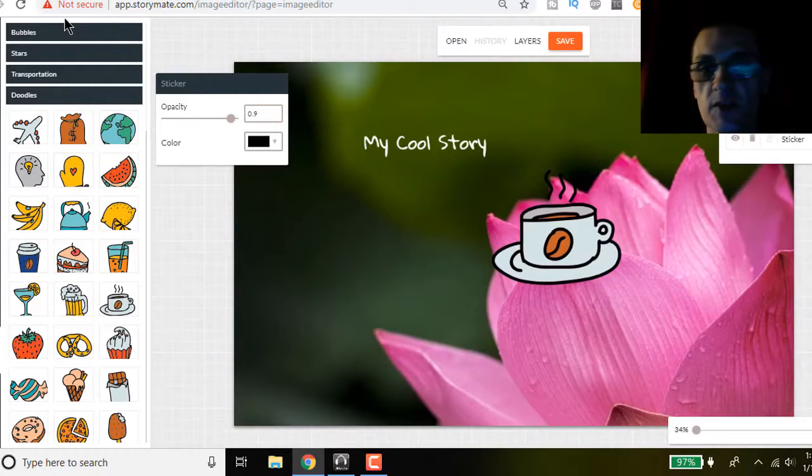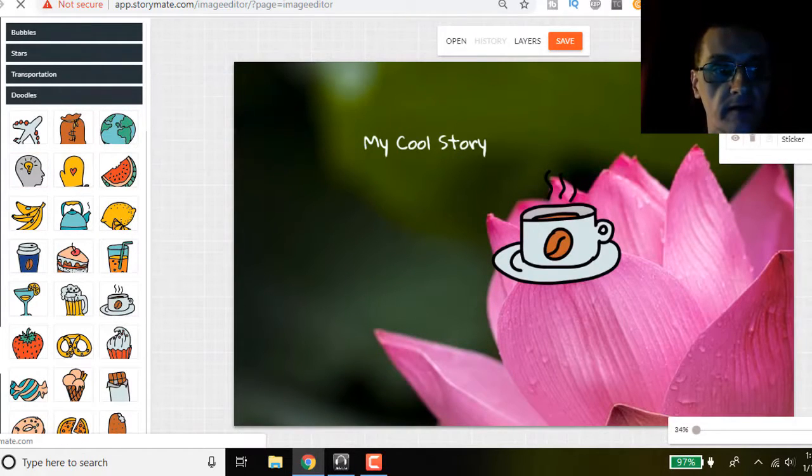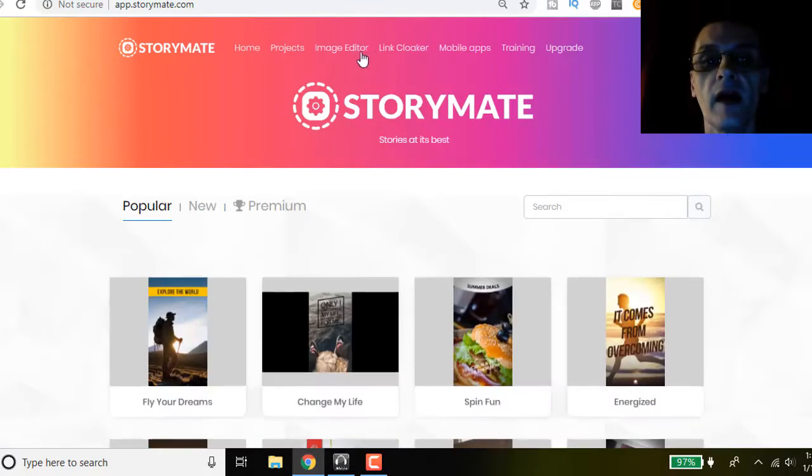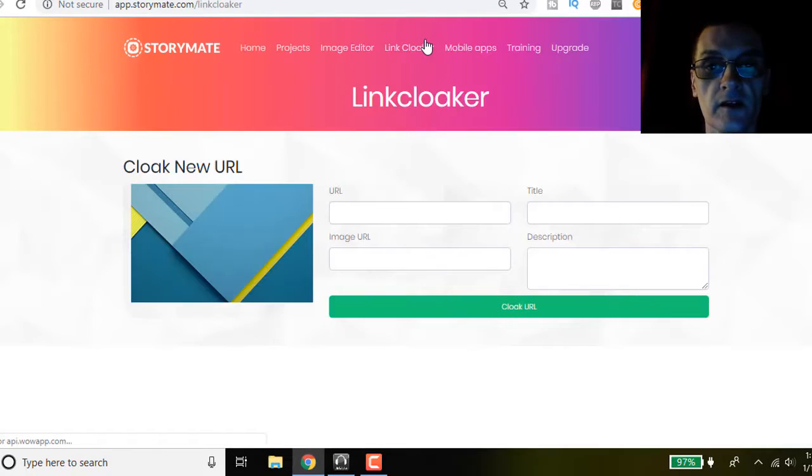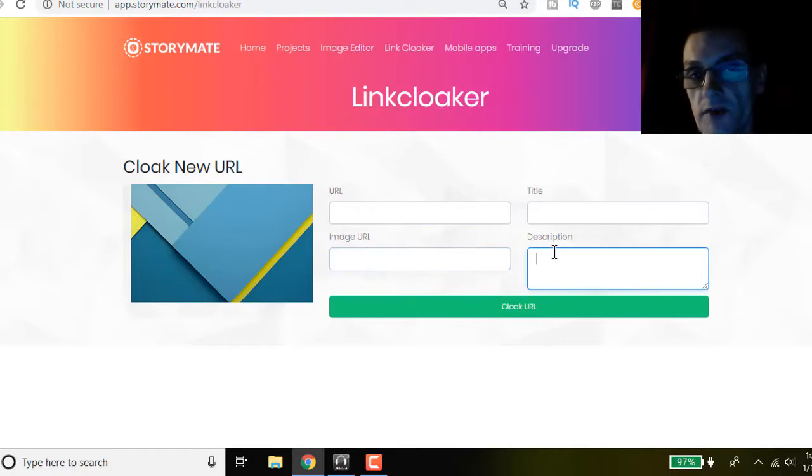So I'm not going to spend too much time on the image editor, guys. I'm going to go back to Storymate. The link cloaker, you can use this to cloak your link, cloak your affiliate links. So some links might be blocked by Facebook and Instagram. With this, you can actually cloak the links. You just put the URL, the title of your link, add an image URL right here, and a description of your link. That's it. And you can cloak it, and you're done. Very simple.